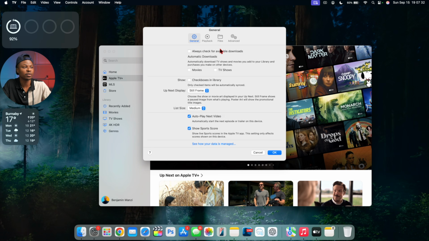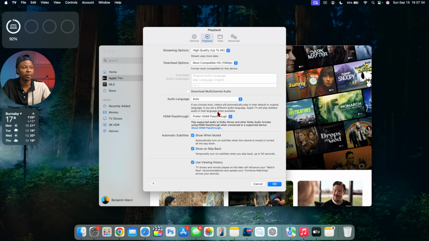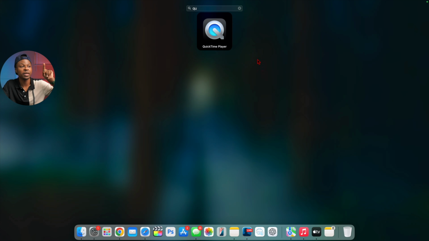If you go to the Apple TV application and then go to playback as well, you have the HDMI pass-through as well. And in the QuickTime application, the HDMI pass-through is also supported for that high bitrate audio. It's strange that the Apple TV application on Mac gets it, while the Apple TV itself doesn't actually have this. So Apple needs to do something about that.